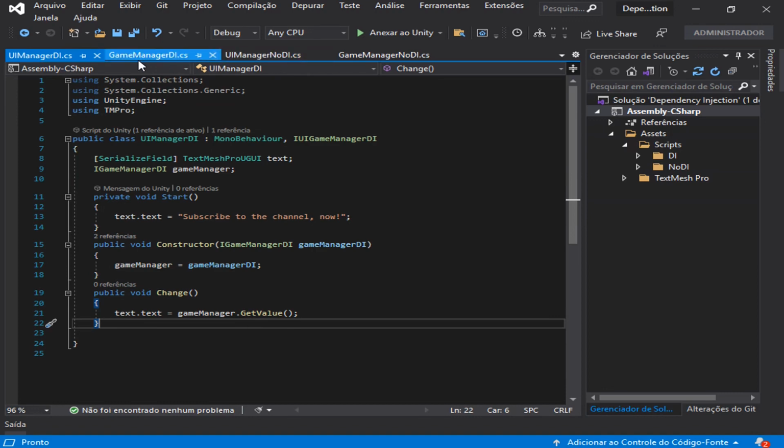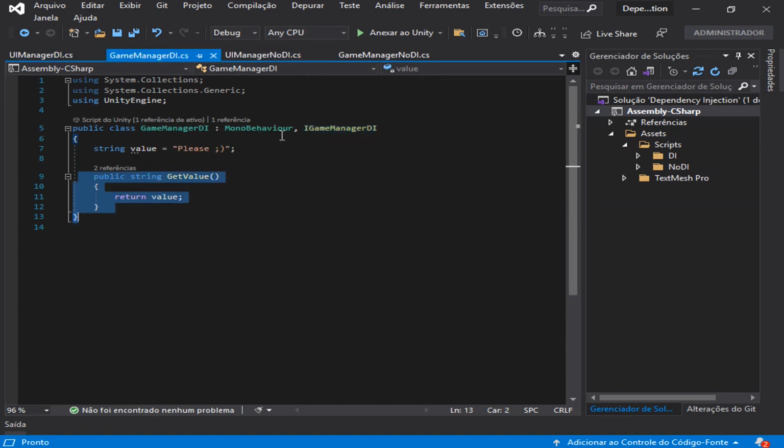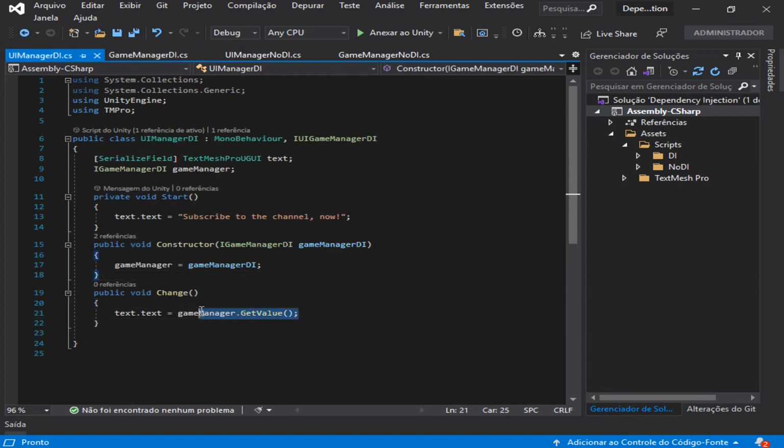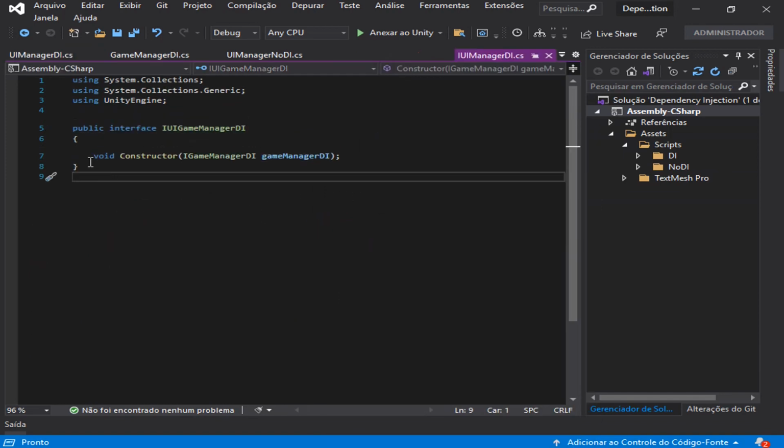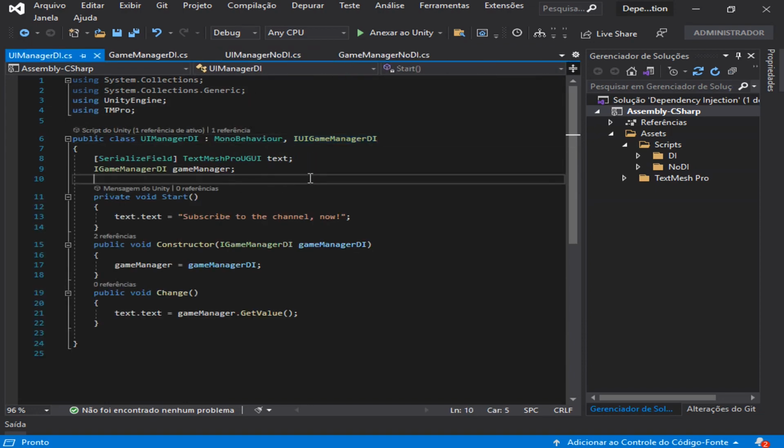The game manager implements it here from the IGameManager DI, and we get the value from here. And let me show you this interface. Here we have a constructor, and this constructor passes the reference that we need from the IGameManager, so we can have the polymorphism here. So we can have the polymorphism inside the UI game manager DI.